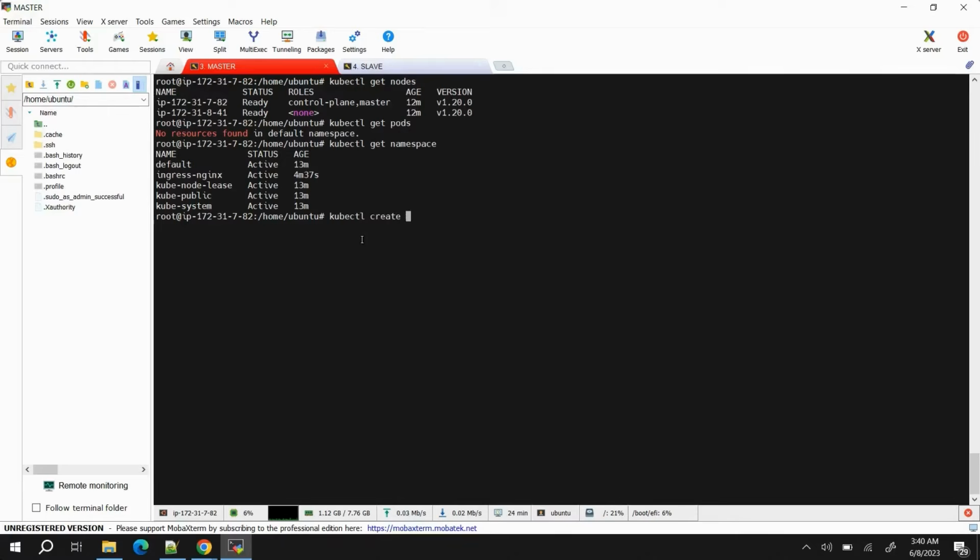create. Whatever new resources you are going to create, the initial command will be kubectl create, be it a deployment, pod or anything else. We will go with this kubectl create, and the kind of resource we are going to create is namespace, and then the name of the namespace which we want to create. So here let's say I want to create project 1. Click enter, and you can see the namespace has been created.